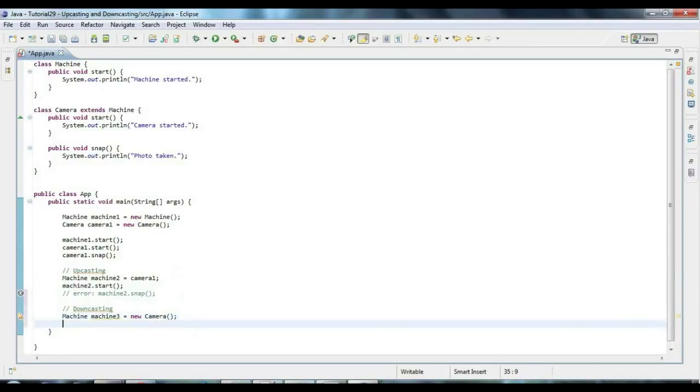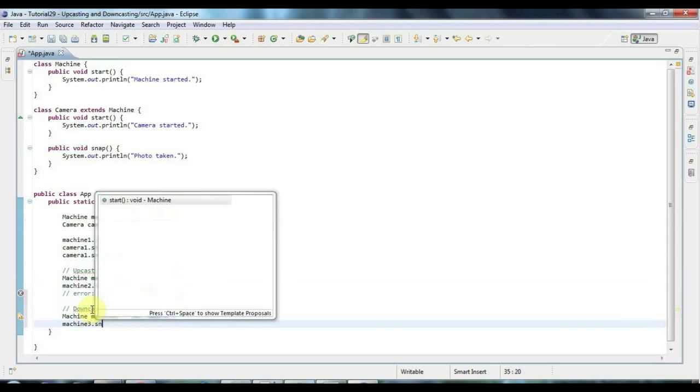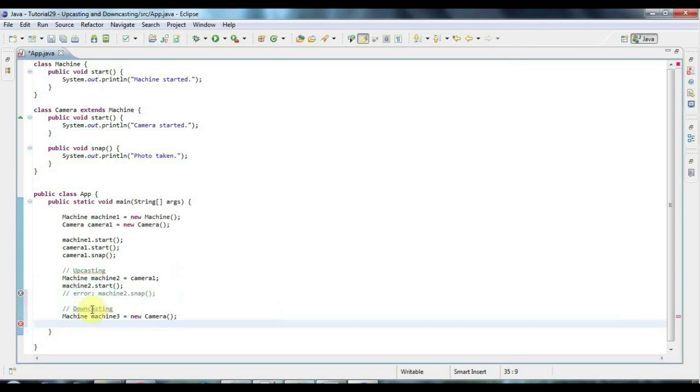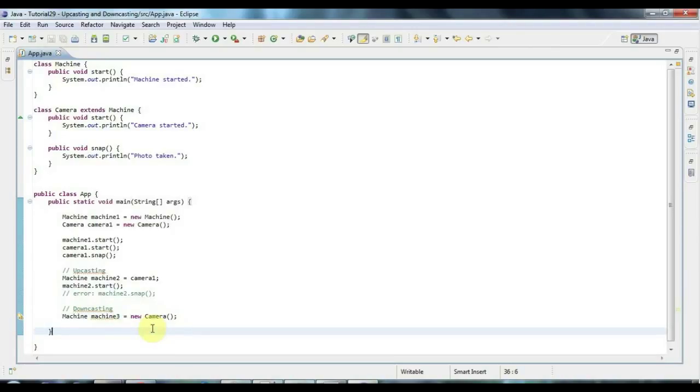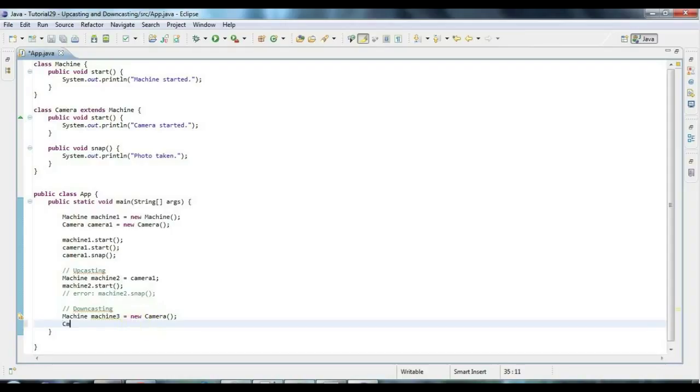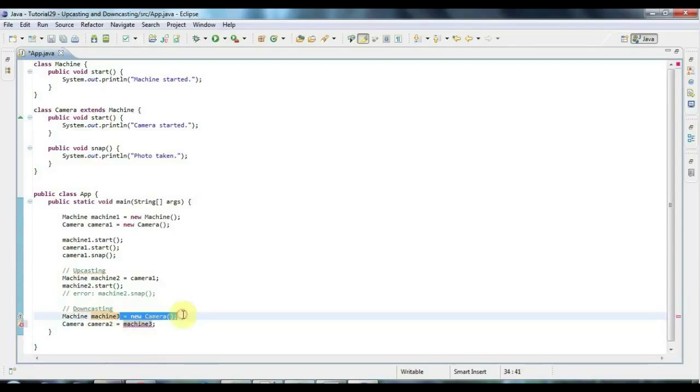So I can't call machine3.snap. That won't work. But I know that machine3 is referring to a camera, and that camera does have a method called snap. So of course I could think, well, there must be a way of calling that snap method, and there is. Because I can declare a variable of type camera. Let's call it camera2 now, and I can set that equal to machine3. In other words, I can set camera2 to refer to whatever object machine3 refers to, which is this camera object here.